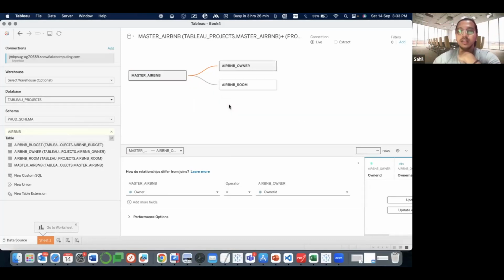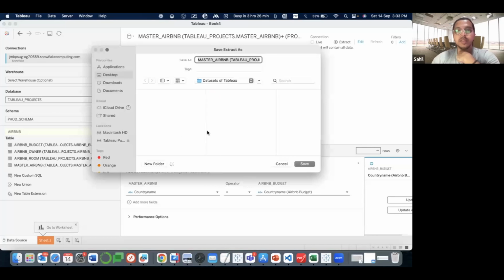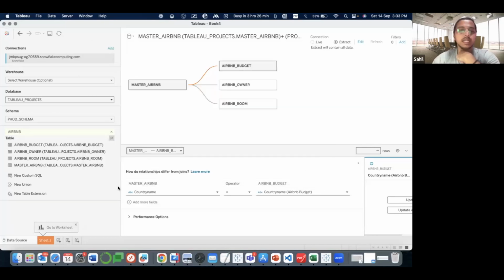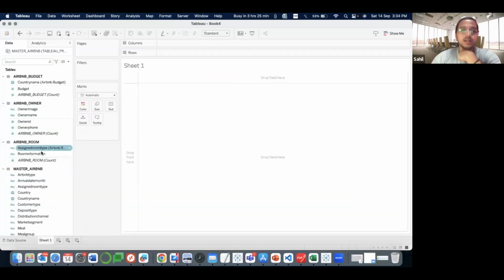Set the other table for budget. Here it has automatically detected that country name is present in this table, country name is present in this table. So it will automatically say, okay, I'll join it. This becomes your star schema. It is also called a model. Okay. Simply convert it to extract, go to a new sheet. It will save your extract somewhere locally. And you have everything here. Okay. All the tables are already here.